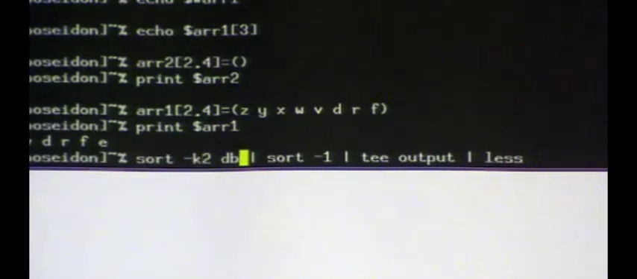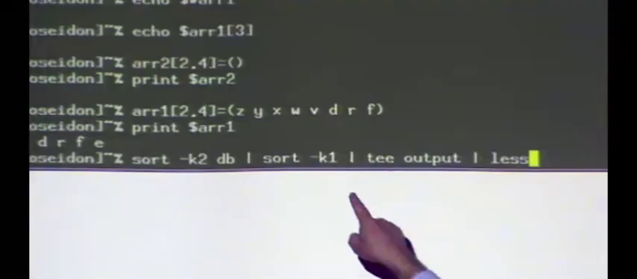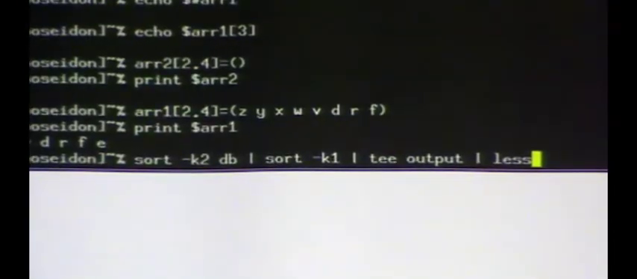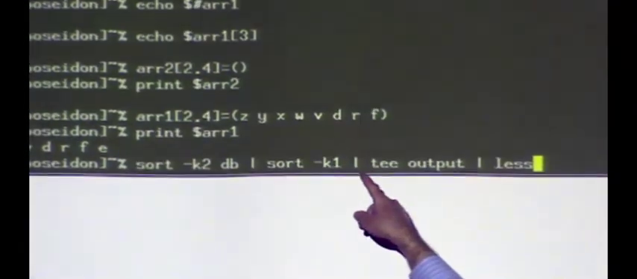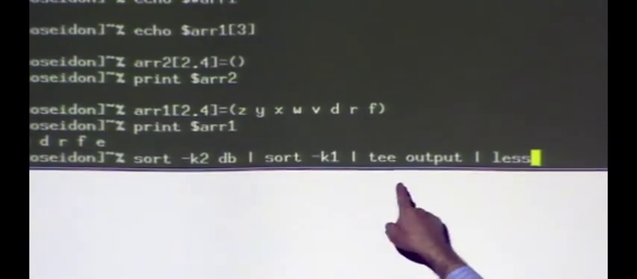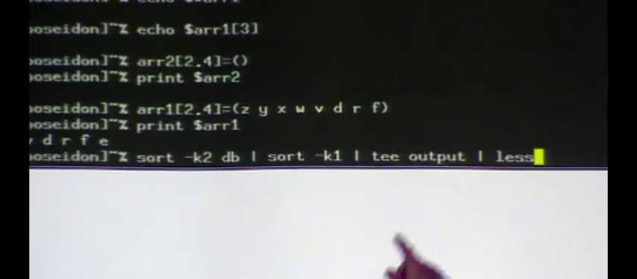K2 minus K1. So it uses the second field as the key. Here it uses the first field as the key. Then tee will save whatever's going through in the file output and still send it to standard output, so we can look at it.